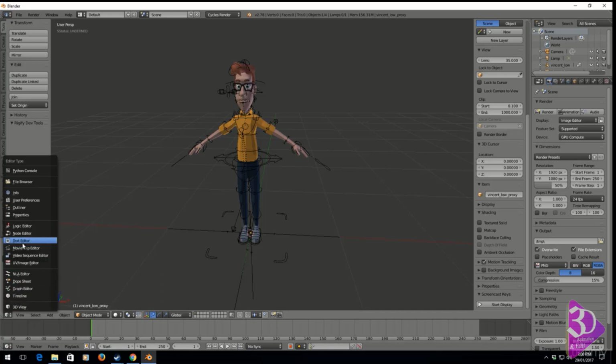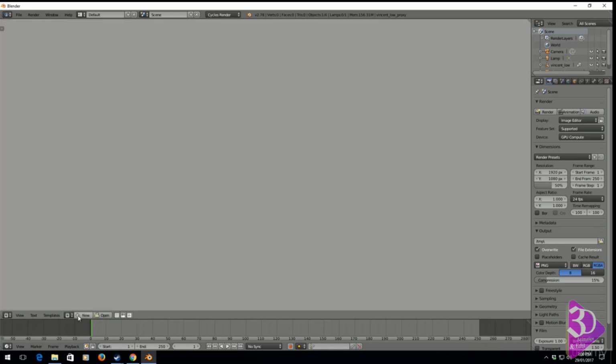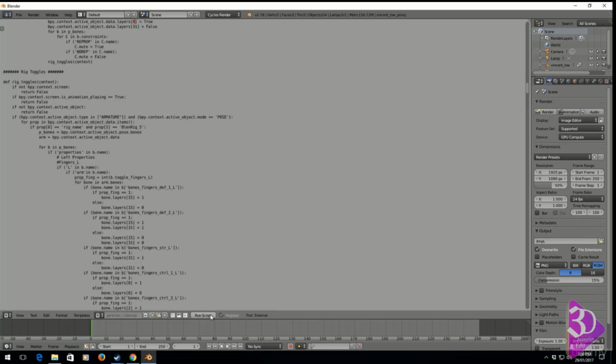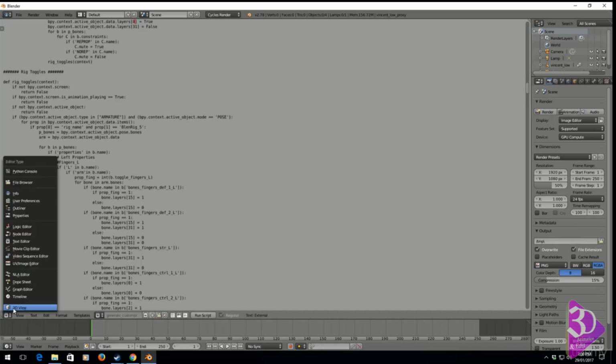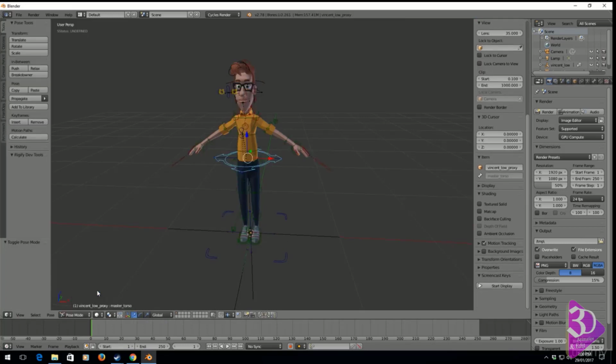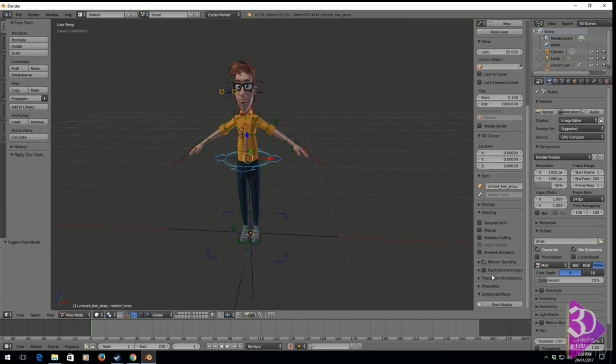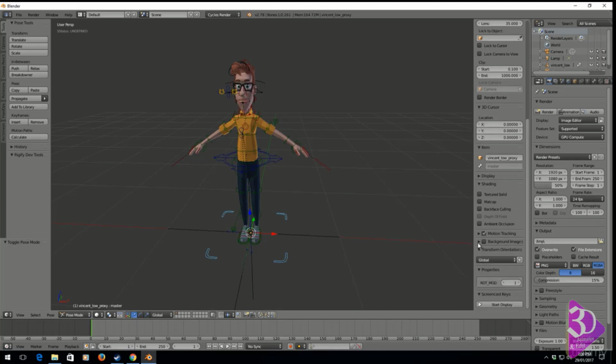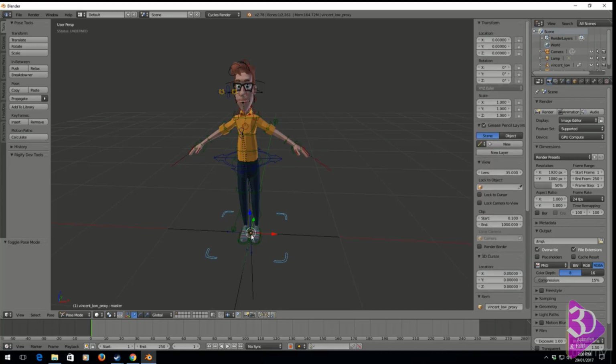So I'm just going to go to text editor. I'm going to select the text. I'm going to run that puppy. And now when I go back into 3D view and pose mode, that stuff is not there. Why is that not there? Did I do that right?